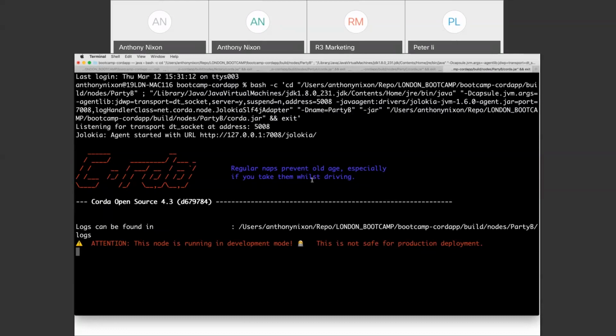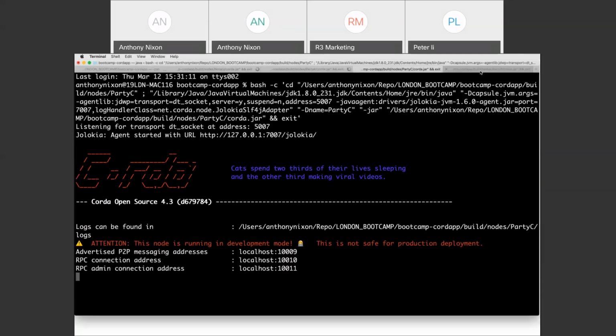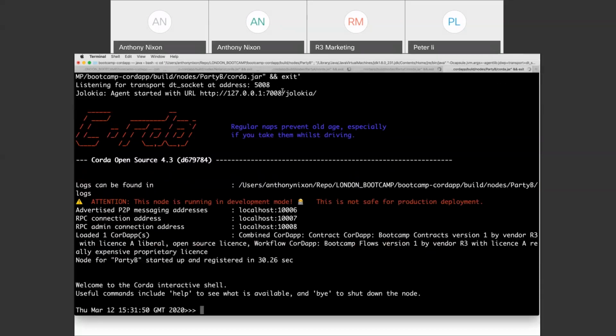From here, just give it a little bit of time. Check that your other ones are also launching. And then once it's all loaded, you're going to get a terminal prompt. So there's some information here. Let me show you what's going on.